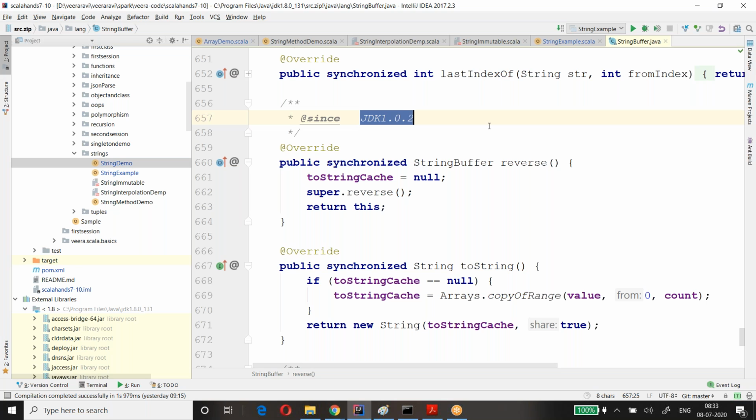Do you guys understand what thread safe is? Yes, Ravi. Okay, so thread safe means only one thread will be allowed at a time. Okay, let's move on. So that's what thread safe is.